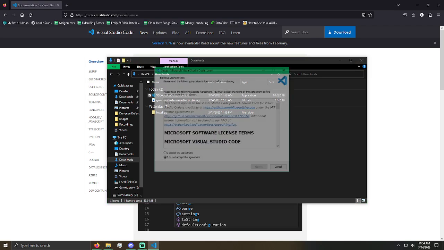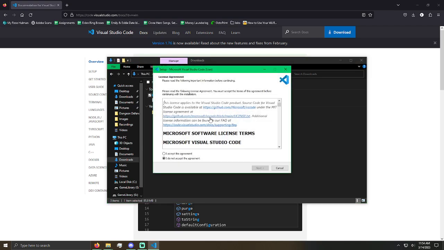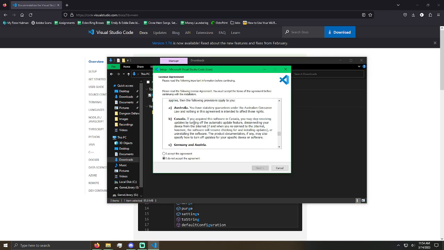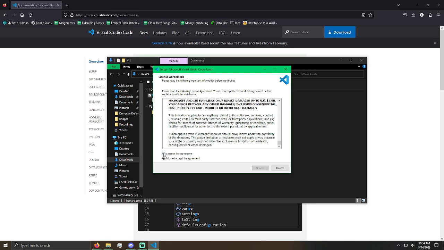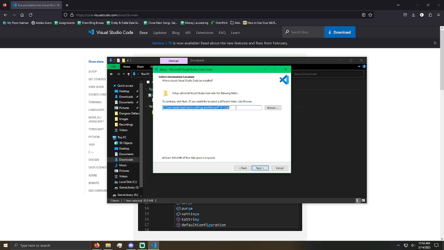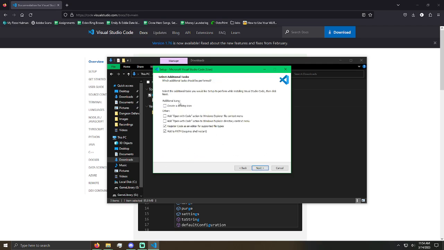Takes a second while it figures out what it wants to do. Standard license stuff. You can read it if you want to. I don't have that kind of time, so go ahead and accept and go to next. For the install location, it would probably be best to just let it go to the default location. Next. Start menu folder. I usually don't use start menu stuff, so I'll just go ahead and say don't create a start menu folder. Next.